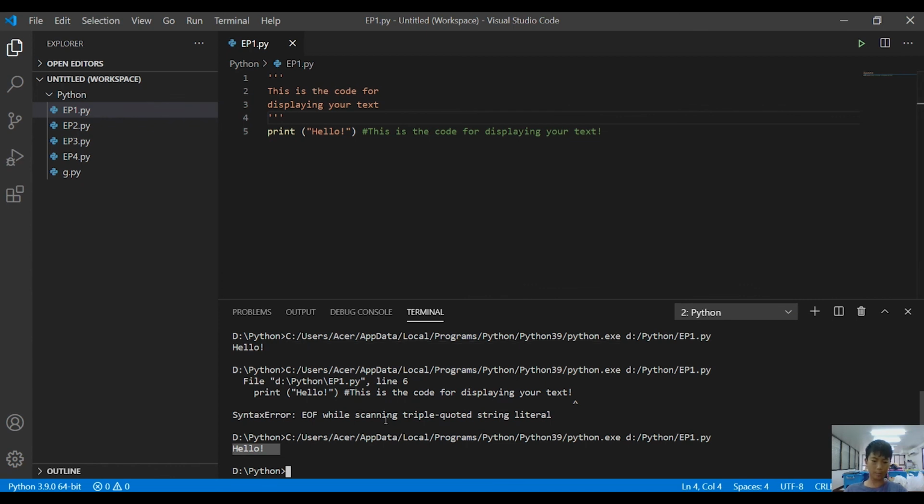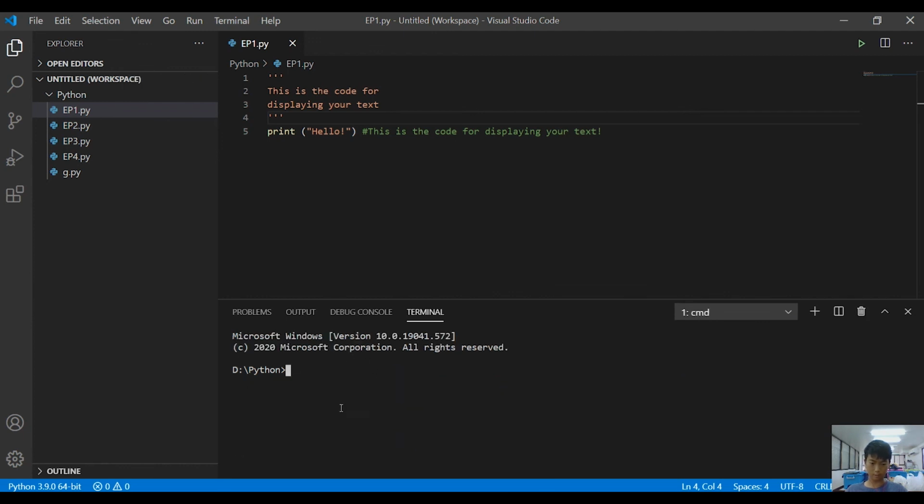Also, if you're a person like me and you don't like this messy stuff, all you gotta do is click kill terminal and then it will clear everything for you.